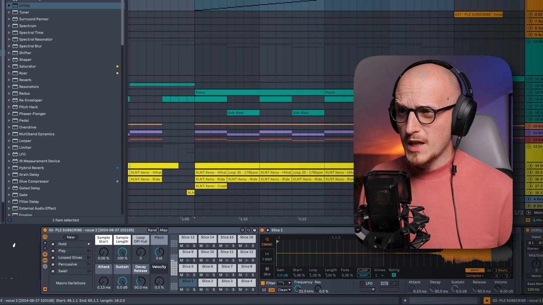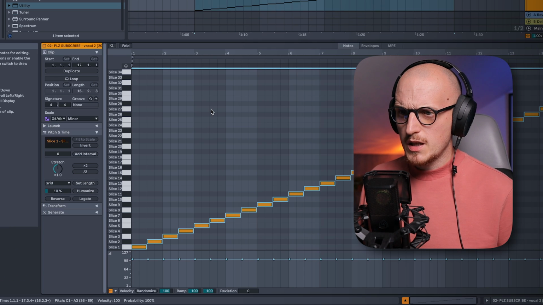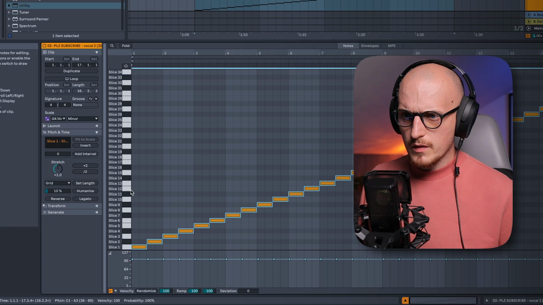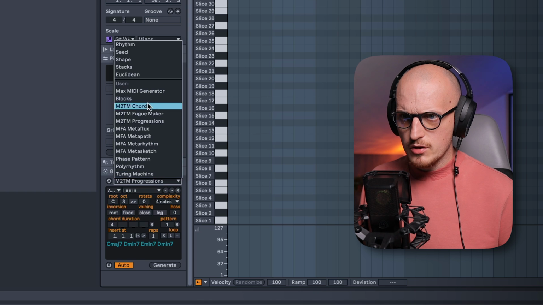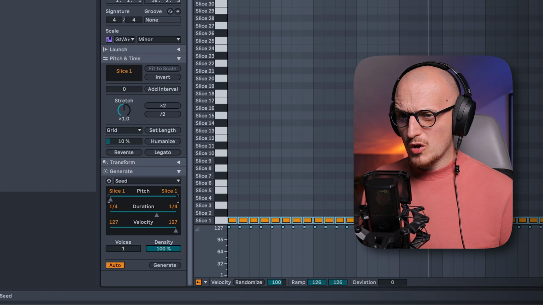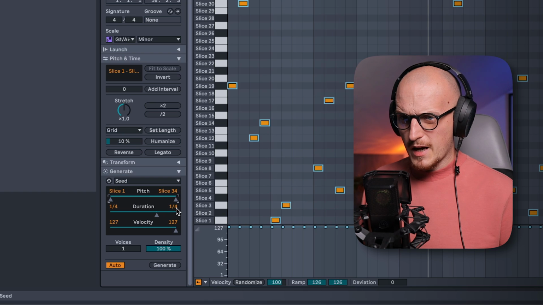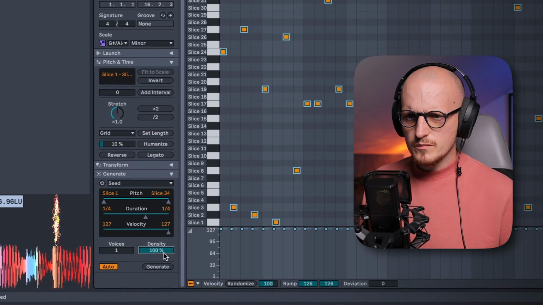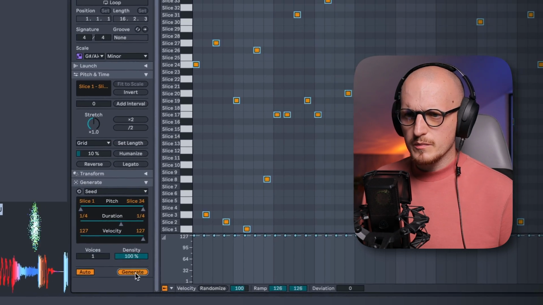So we have a whole vocal. Now double click to go to the MIDI editor, delete all of those notes, then go to the Generate tab and choose the Seed option. Now you need to determine how many slices you want. I will use all of those pre-chopped ones I have here, and play with density maybe, or regenerate the pattern.